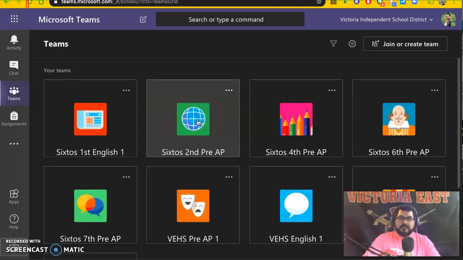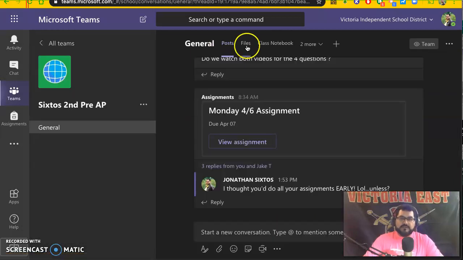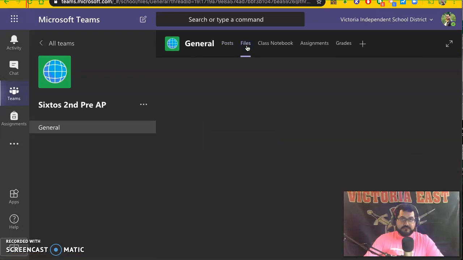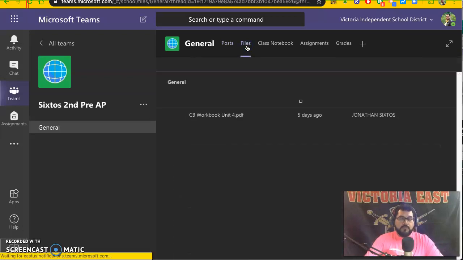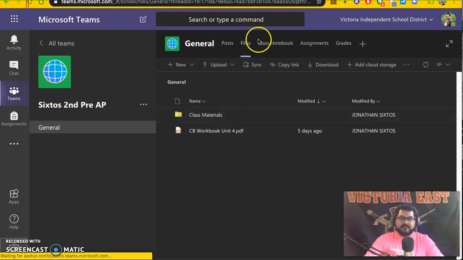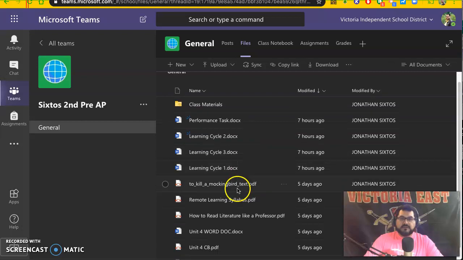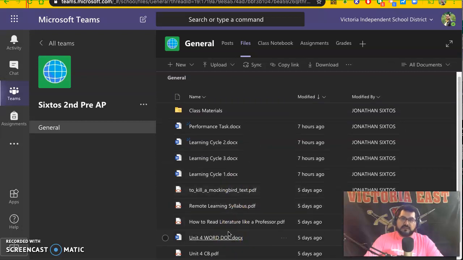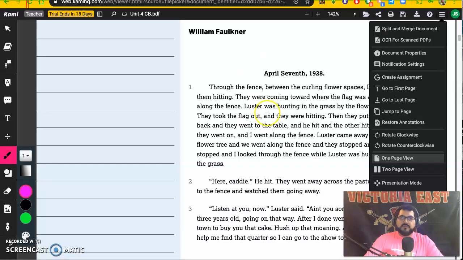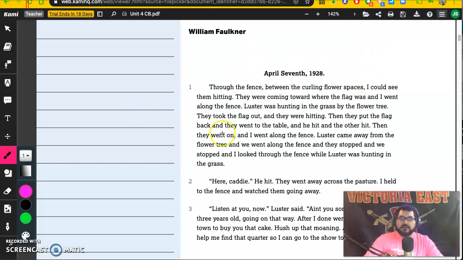So when you go and click your teams, you will see your files up at the top where it says files. Now if you are on mobile, you're going to click the general thread, and under general at the top you will also see files. So you've got a couple different options. You have a PDF copy here, and once this loads you'll see there's also a Word document that you can use as well. So I'm going to open the PDF, and I have an app that can mark up a PDF.